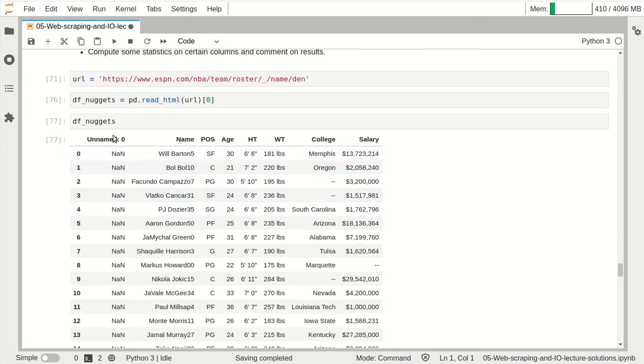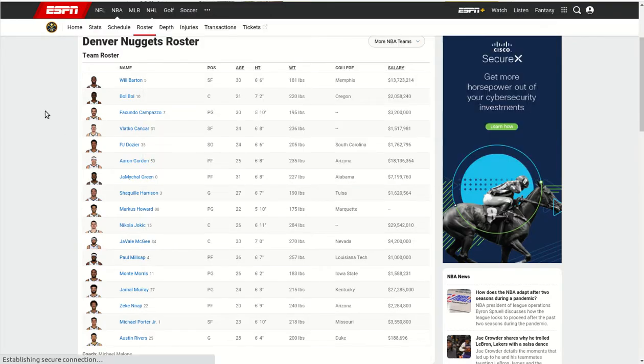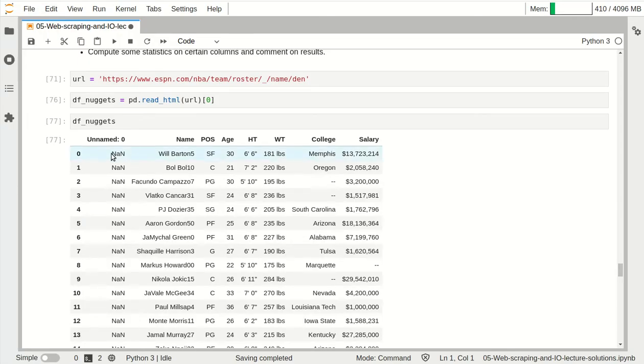And you might say, what's going on with some of these first few columns? Like, why is the first column unnamed and have a lot of not a numbers? Well, if you look at this table, you'll notice that in this first column, they have player pictures. And it's not reading that data in. It's a picture. And it's certainly not reading it in as a number, so it's not a number.